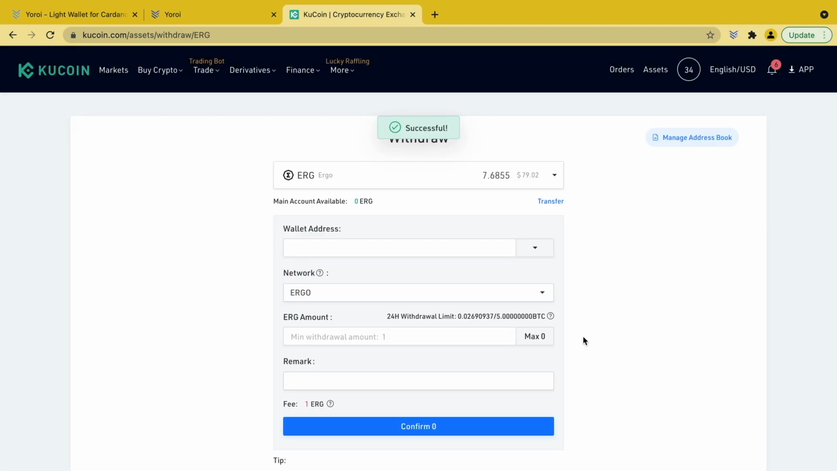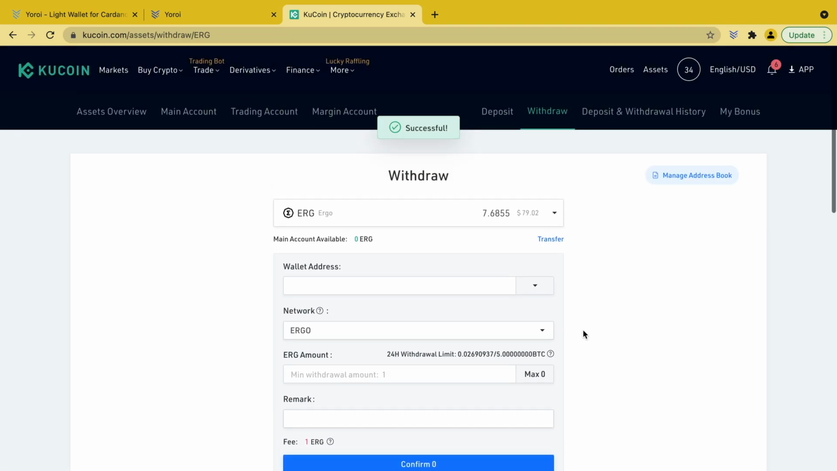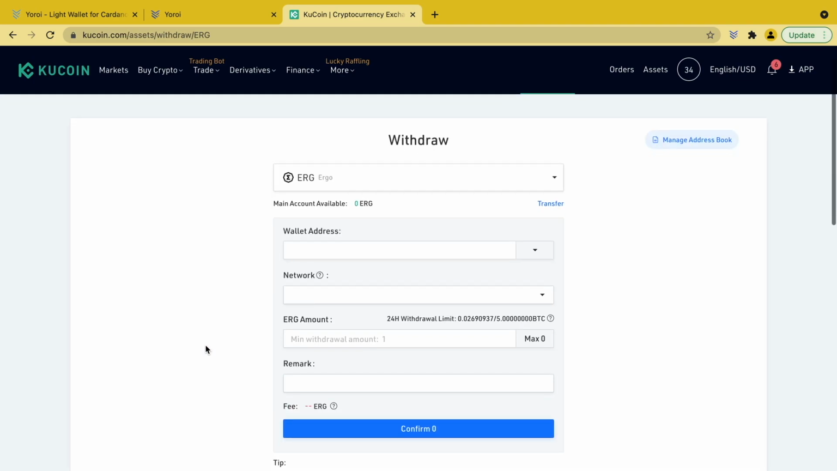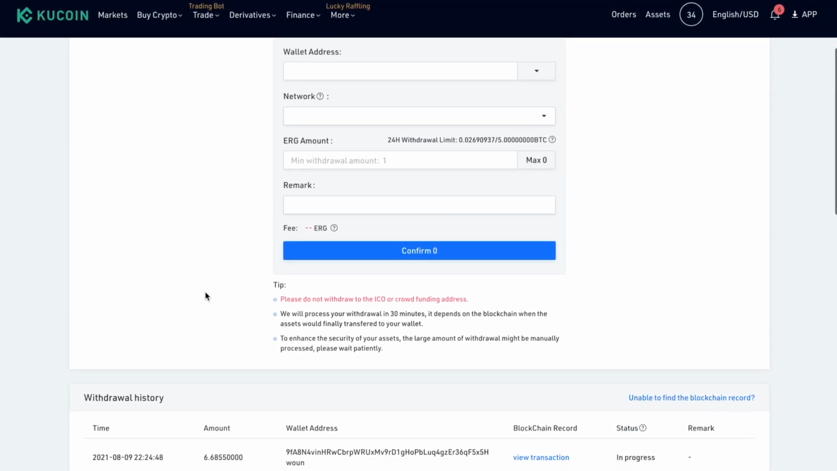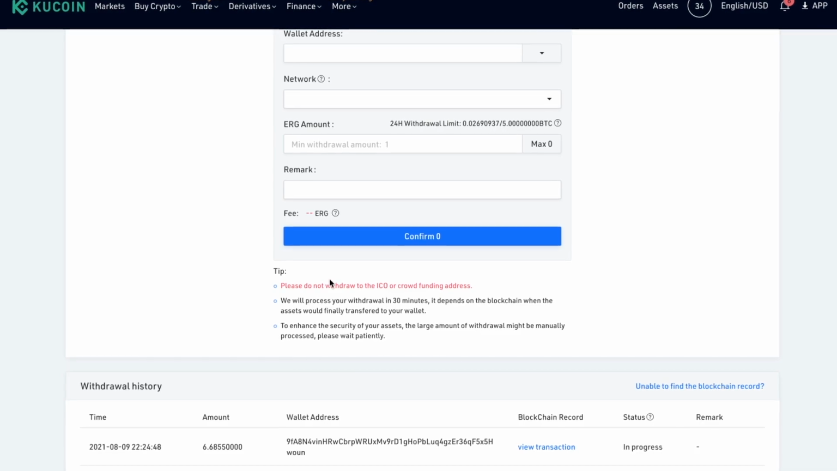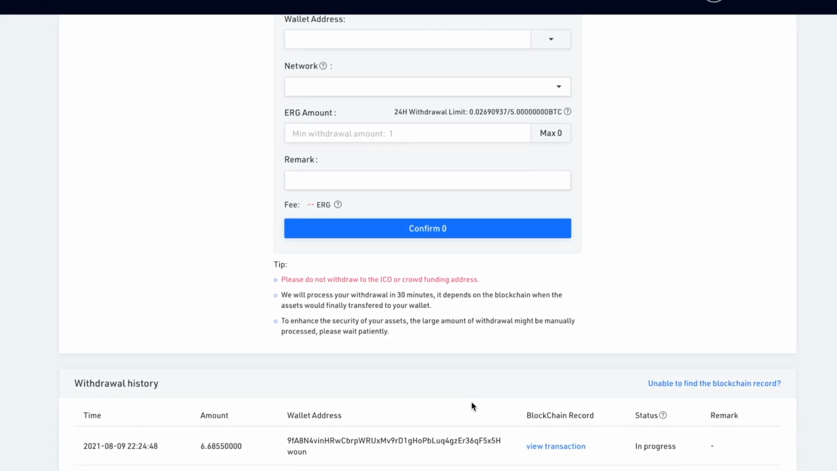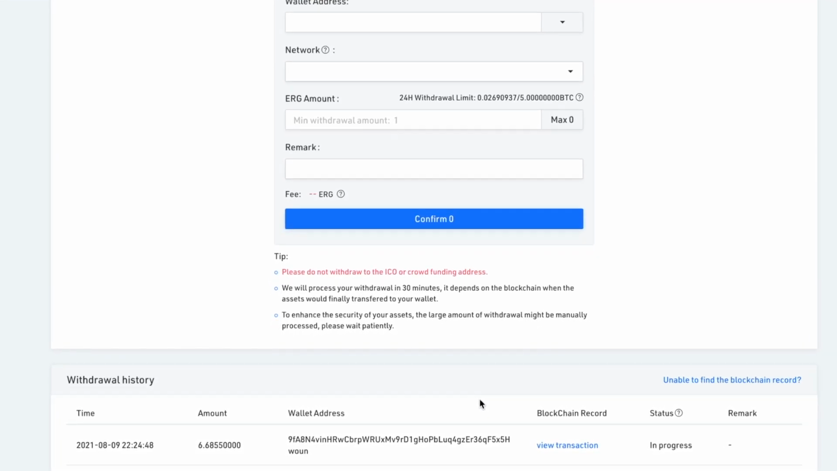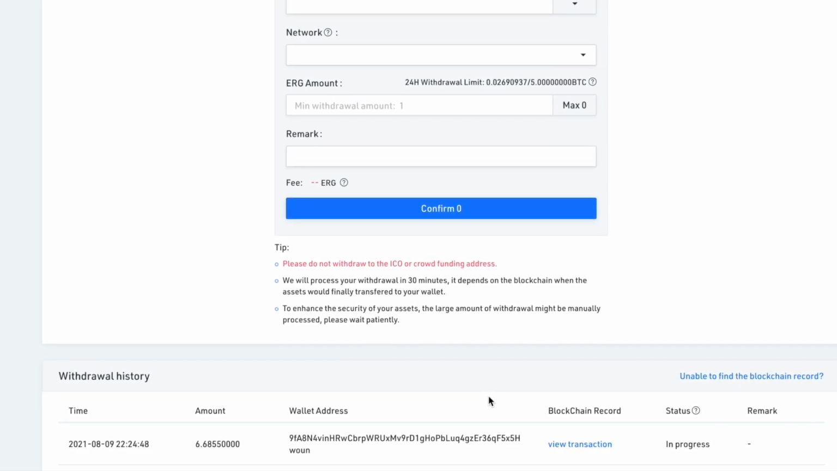We see here that it's been successful. So let's give this page a refresh. And at the bottom of this page, if you scroll down, you should see your withdrawal history where you see the amount, the address, when it was withdrawn, and the status. So at this point, your transaction is in progress and it's going to take a couple minutes. So this process can take anywhere from 10 to 30 minutes.